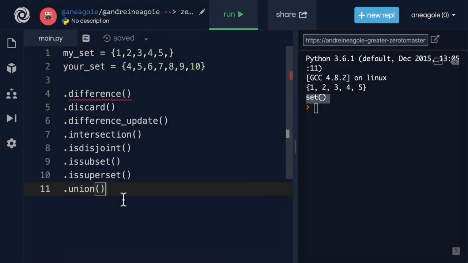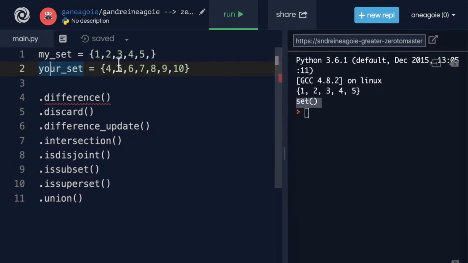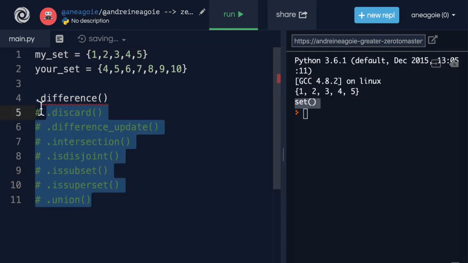Welcome back. The methods we're going to talk about when it comes to sets are right here. It looks like a lot, but they're quite similar, so hang in there. I have two sets for us: my set, which is 1 through 5, and your set, which is 4 through 10. Now, let's go one by one and see what these methods do.